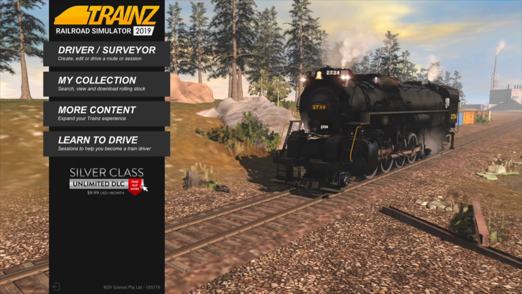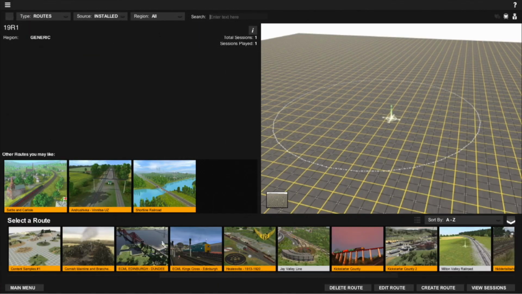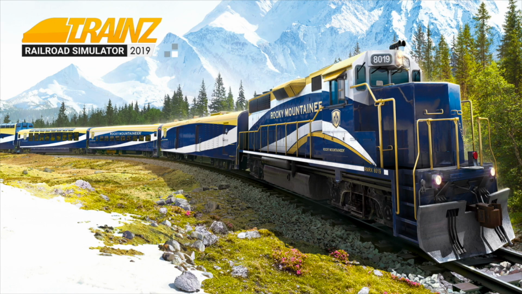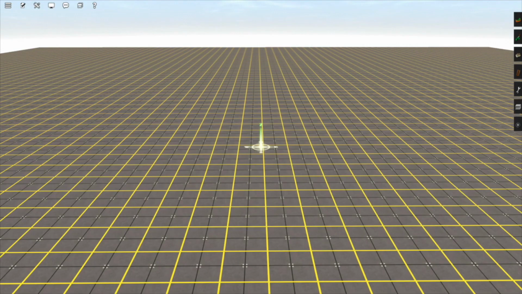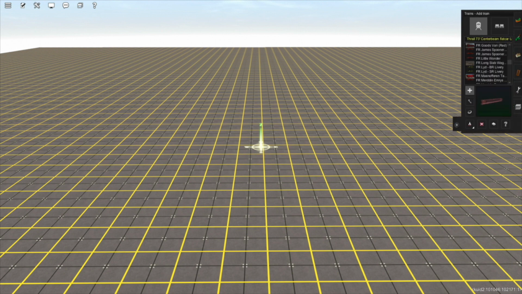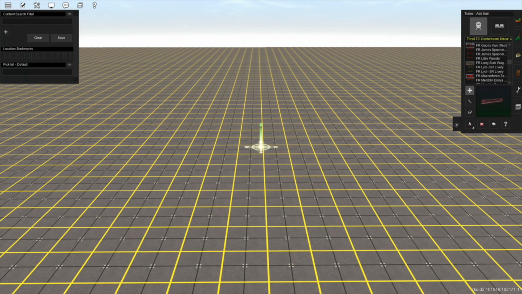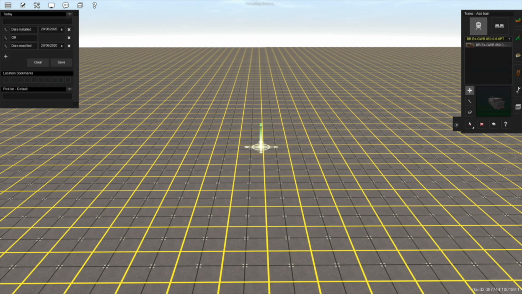Now, let's load the route we've been working on. And now let's go to the Trainz tab, which is the bottom tab on the right-hand side of the screen. Now, this list is quite long, so it can be difficult to find certain things. So, let's use the filter system. Let's go to the display menu, click Show Search Filters, click on the top arrow, and click Today. This filter preset shows all assets that were installed or modified today. As you can see, the locomotive is here.